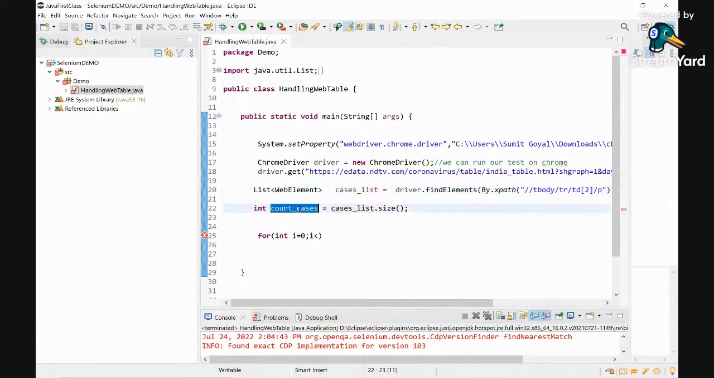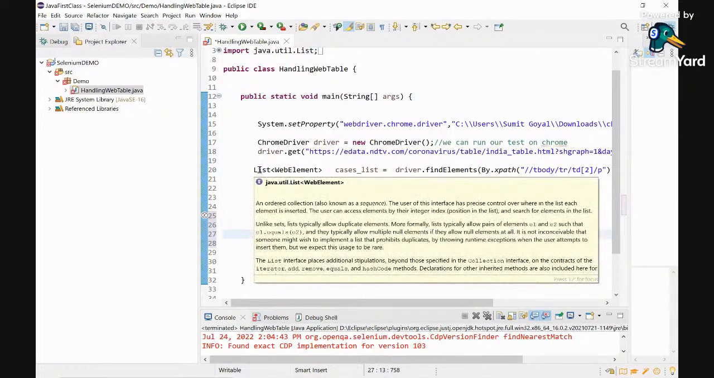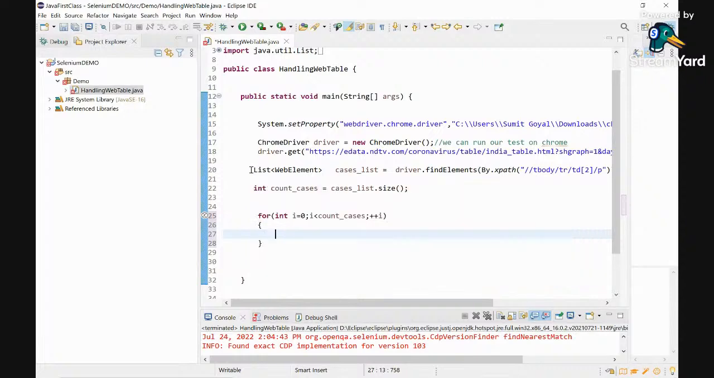So I will run from i equals 0 to i less than total cases size, and then simply increment the value. The reason why I am starting from 0 is that this is a list, right? All our indexing will start from zero if we are using a list. Similarly for arrays as well, the indexing will start from zero. So that is the reason I am starting from zero, because our first case will be at index number zero.